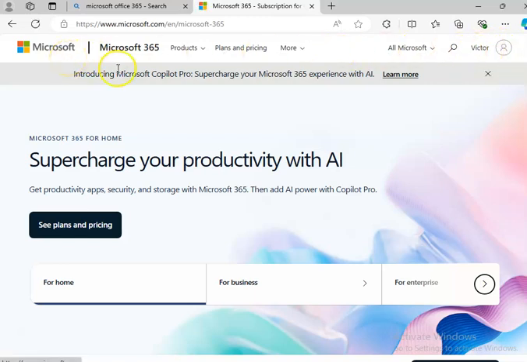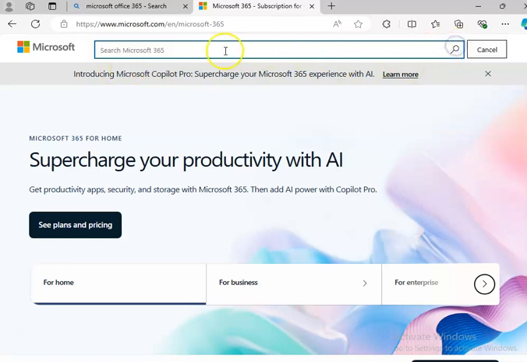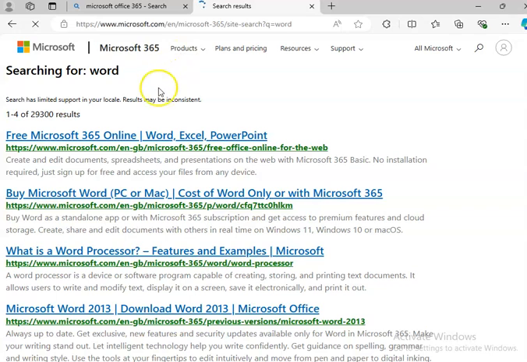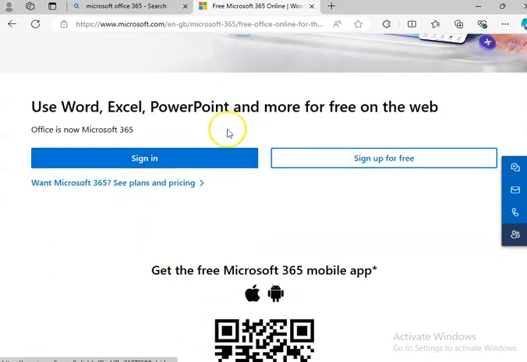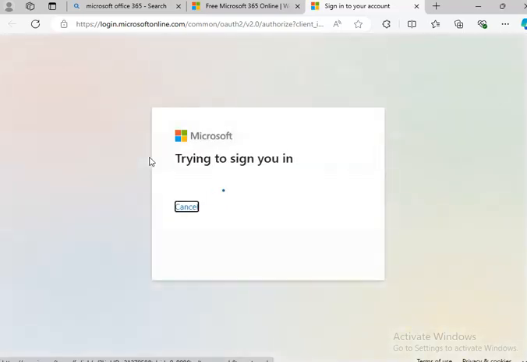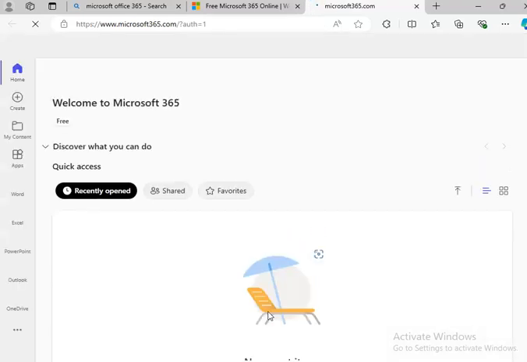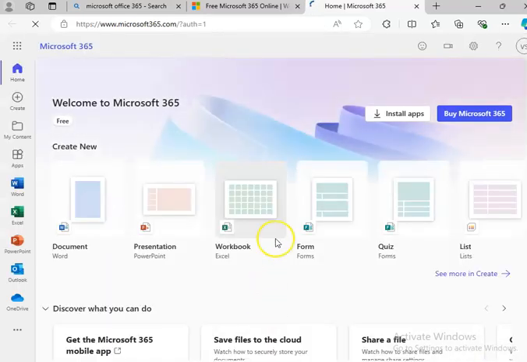Now what I'm going to do is to search for Word here. So you can search for Word and see whatever it will bring to me. So I have here Microsoft 365 Word, Excel, and all that. I choose that. I'm using the Bing search bar, and here we have everything. That is asking me to sign in. Let's go sign in. Trying to sign me in, and there we go. I'm signed in. Now this is the interface.